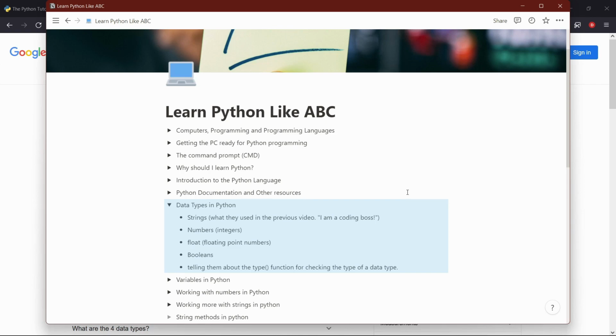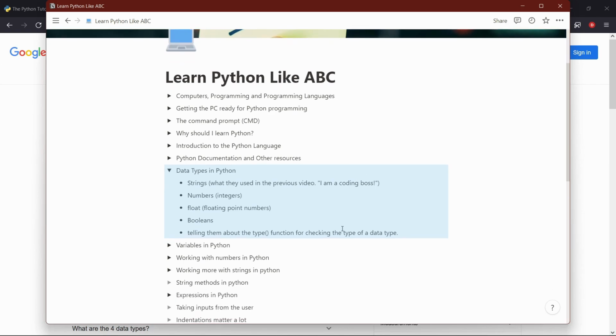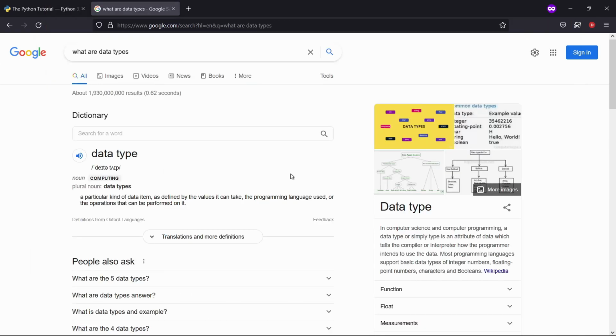In today's video, we are going to be looking at data types in Python. Data types refers to the kinds of data items that are there, depending on the value that they can take and what sort of functions you can perform on that particular item. Data types are not just restricted to Python. It's a general programming concept that's in most programming languages.